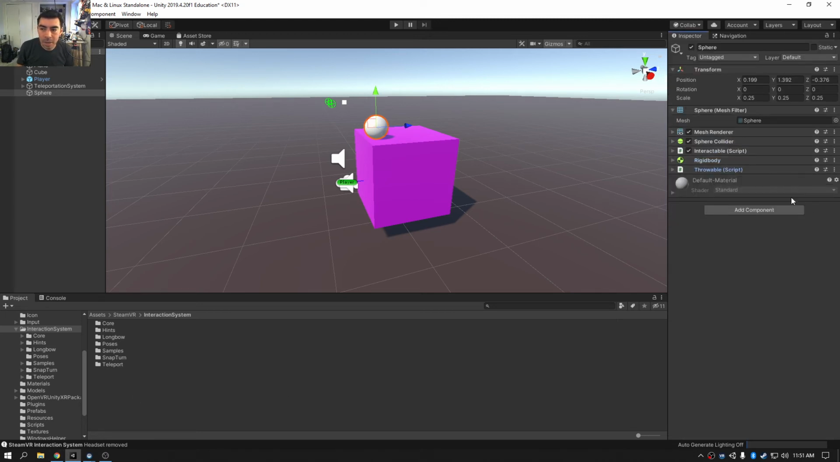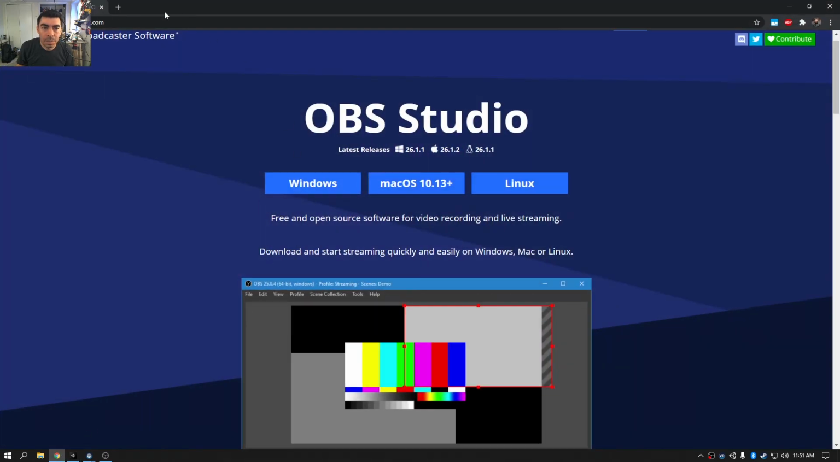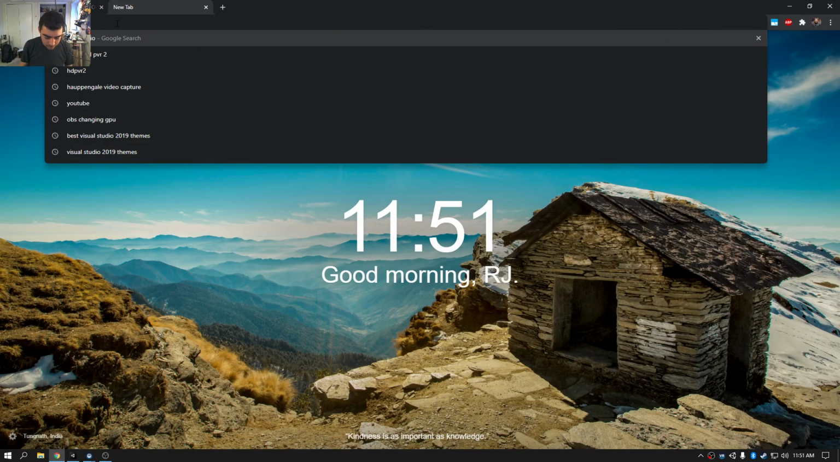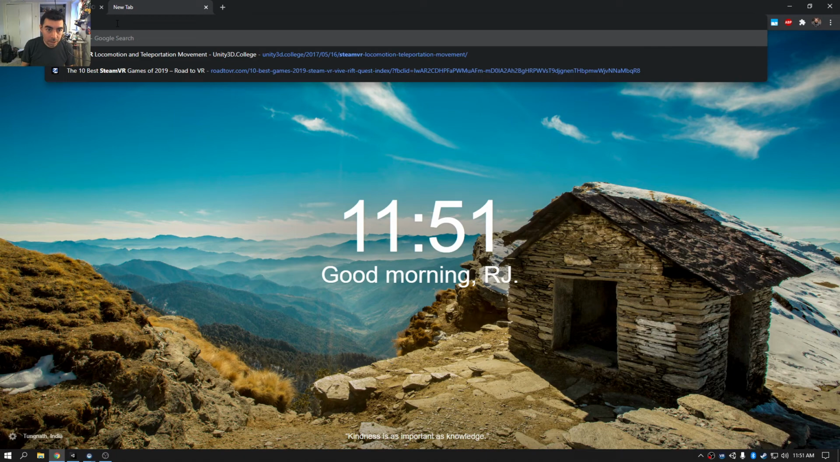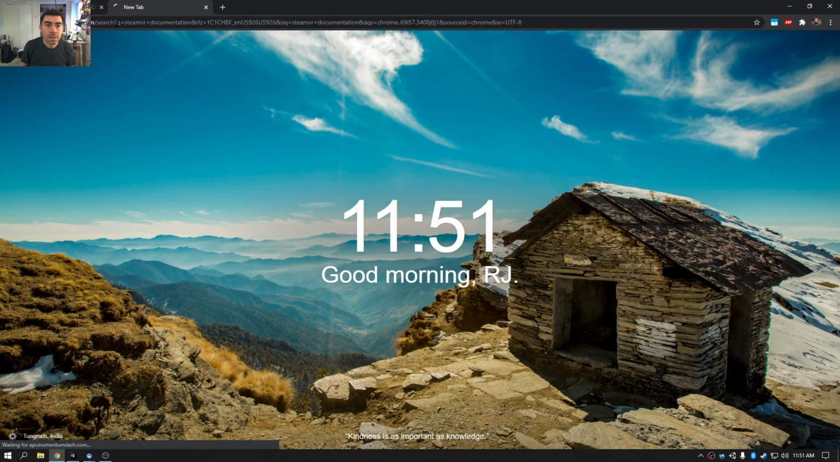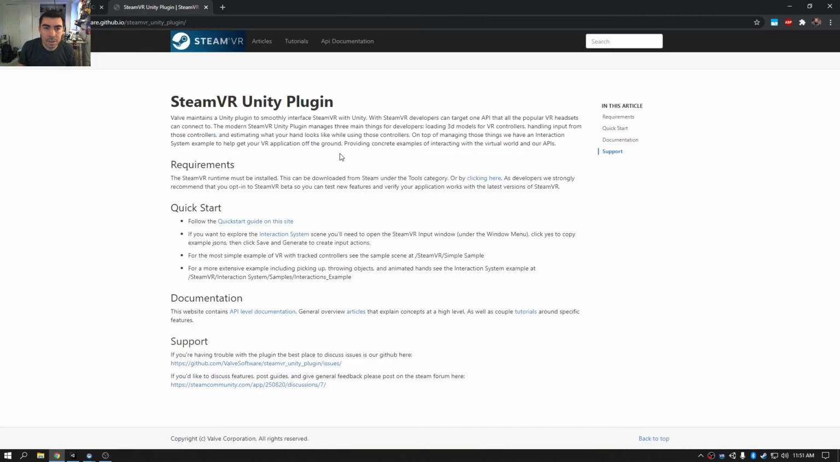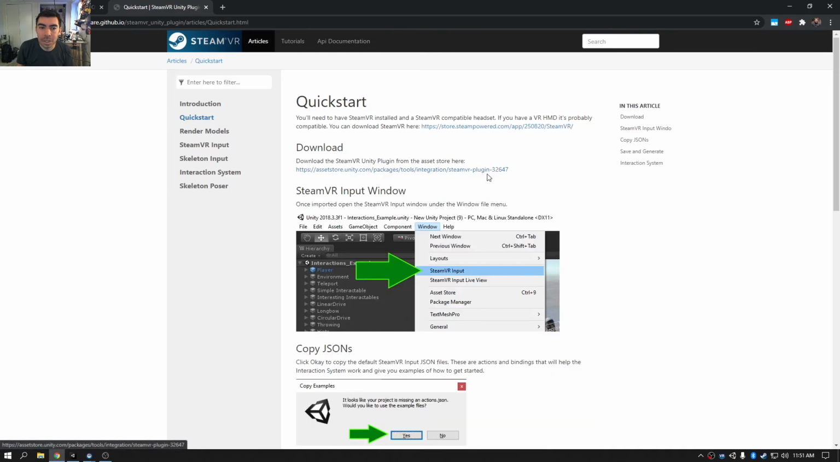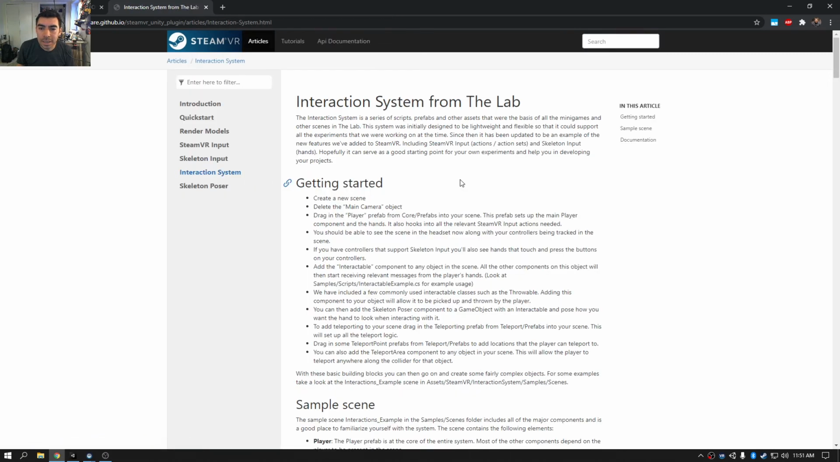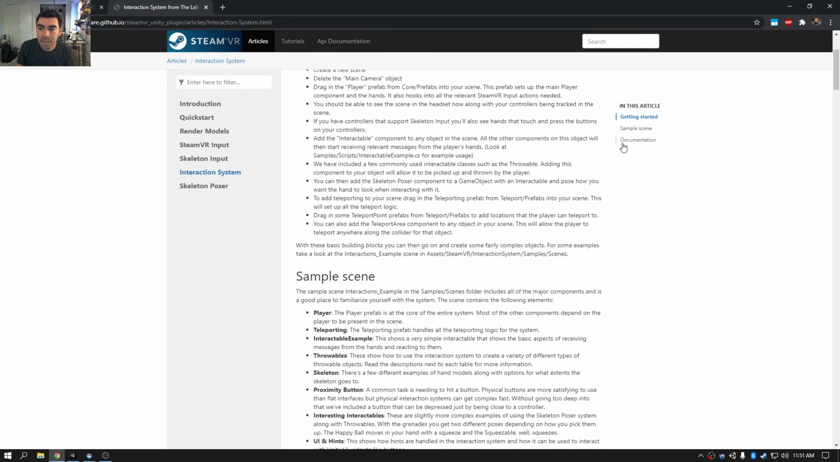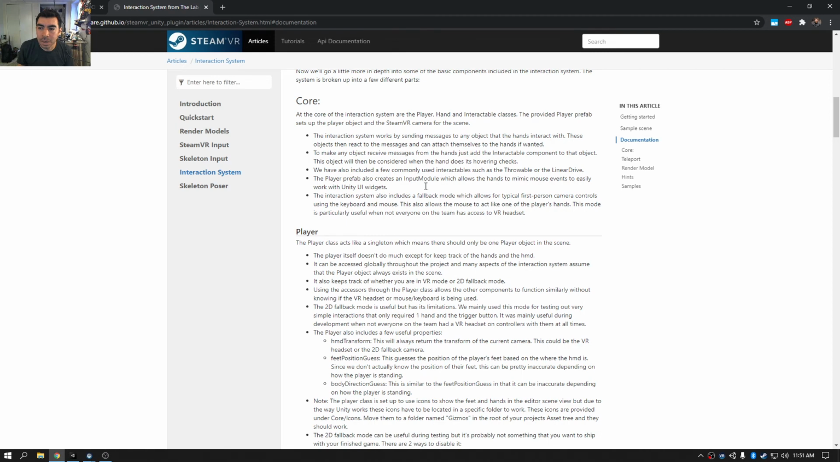To learn more about how these things work, there's two places you can start to look. SteamVR. Just look up the SteamVR documentation, which is going to be under here. Essentially the quick start is what we've been working through. But under the interaction system right here, you will find explanations of how different objects operate.